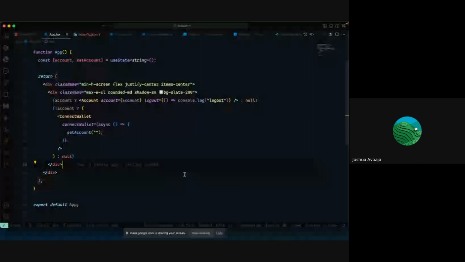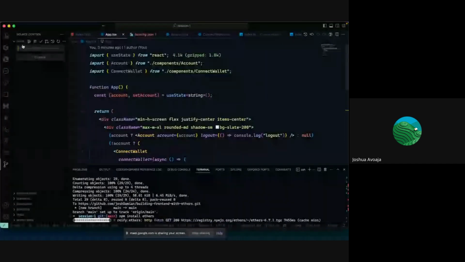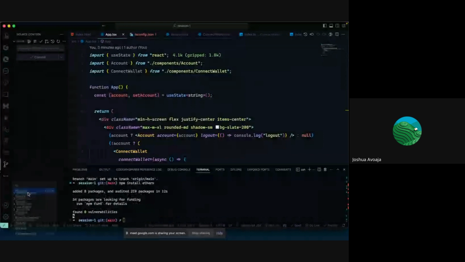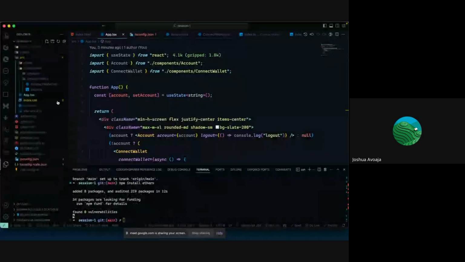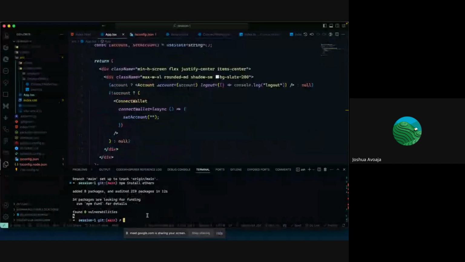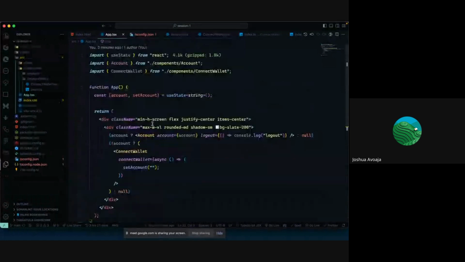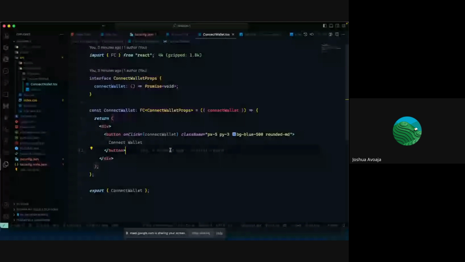So if you clone the repo, you would see two components there. One of them is an account component. The other is a connect wallet component. So what we want to do is provide a wallet connection in the connect wallet component. We'll be doing something very basic actually, using window.ethereum.